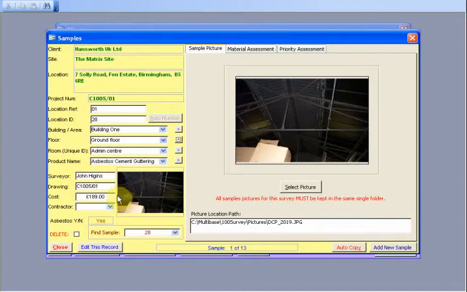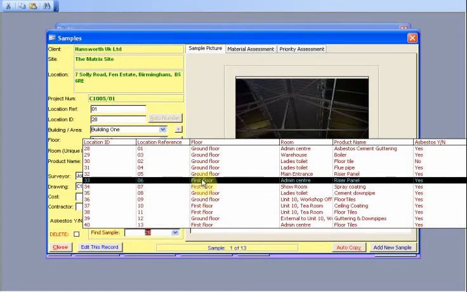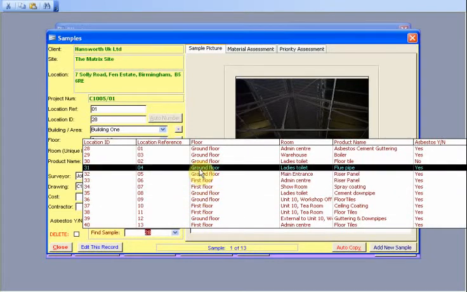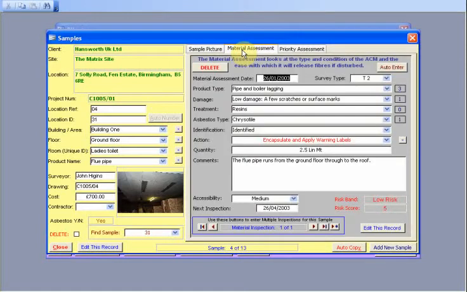You have your surveyor, have the drawing numbers, and we also have a find by sample. So you can see if we go into ground floor, for example, look at the ladies' toilet flue pipe, it shows it to be asbestos. A rough cost of £700 to take it out, and it tells you all the relative information about it. Over here is our material assessment for that particular sample.